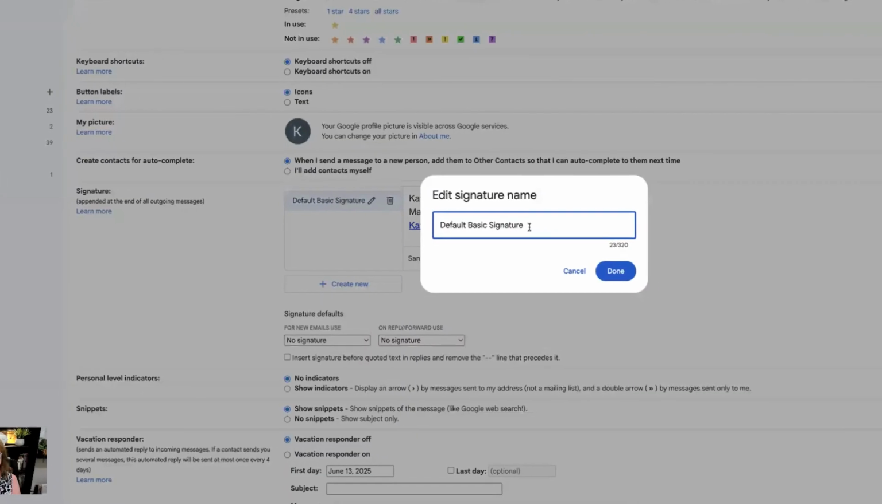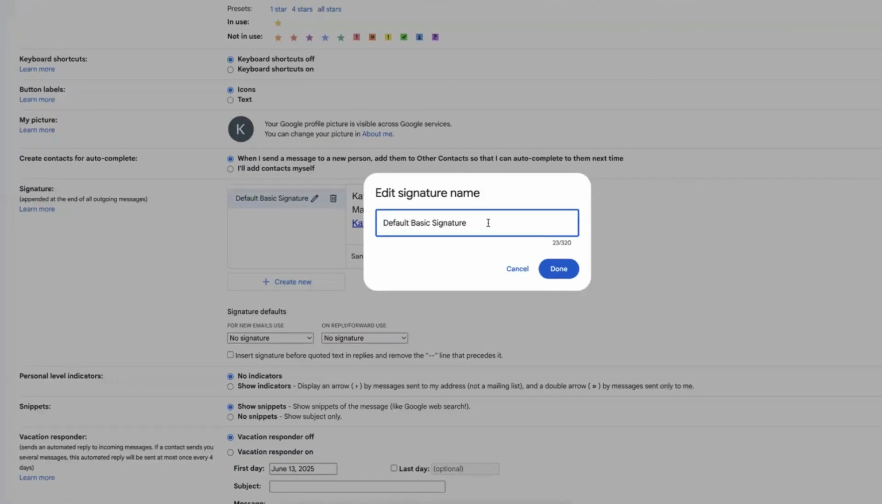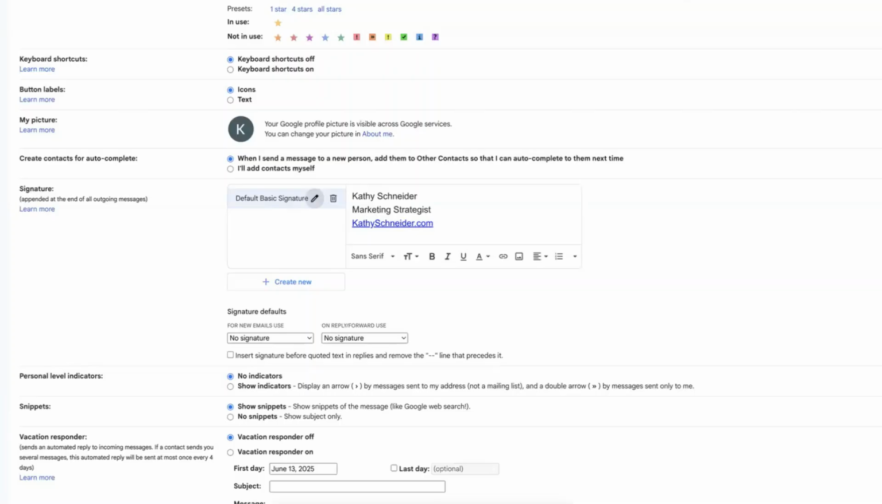As an example, this can be renamed. Once you've named yours, you can always come back and rename it if you need to. This is located under the General tab. Like I said, I scrolled down to where it said Signature, and then I did Create New. So you'll just create new, and that's where you will create, and then you just start typing in here.